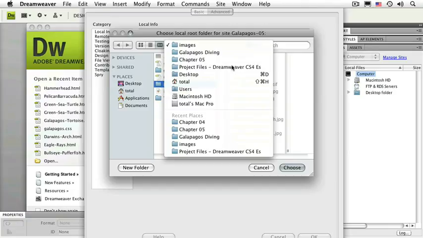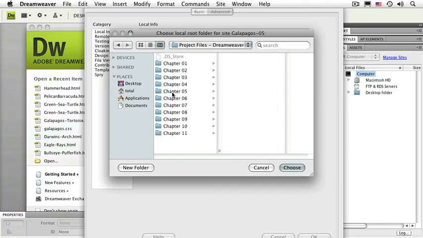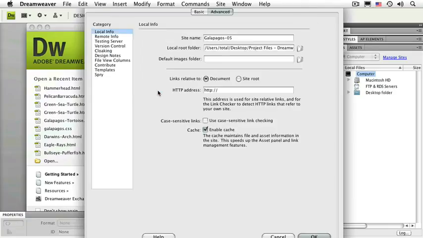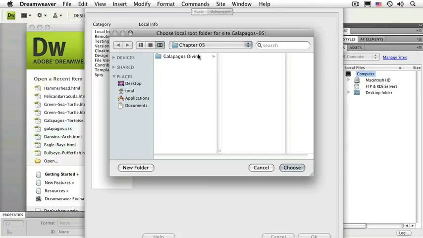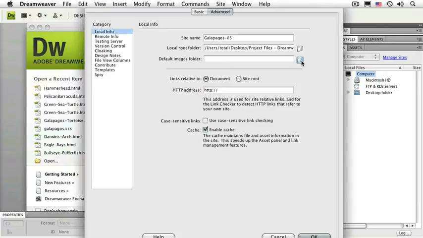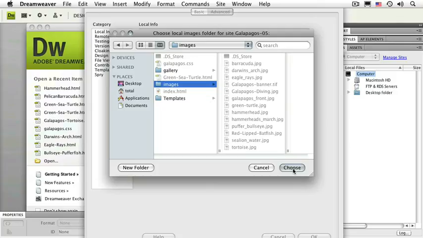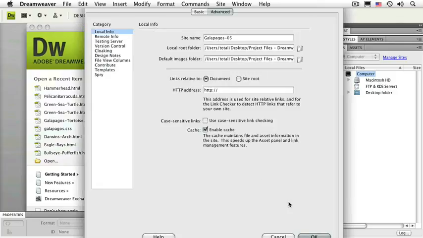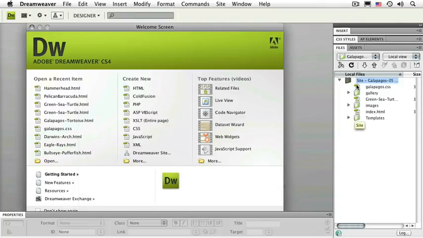You want to go into your project files, which should have been loaded on your desktop unless you saved them somewhere else. In Chapter 5, make sure you select the name of the folder itself, choose. And then Images, choose. Click OK, and you'll see all of the files and folders drop into the Files panel. Now it's very important that you use the version of the Galapagos site that's in the Chapter 5 folder, because I've made a number of changes to these pages that you'll see as we go through these lessons.